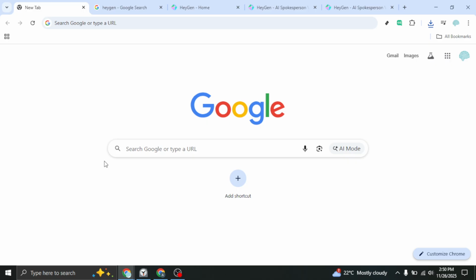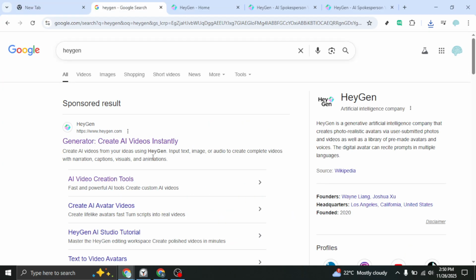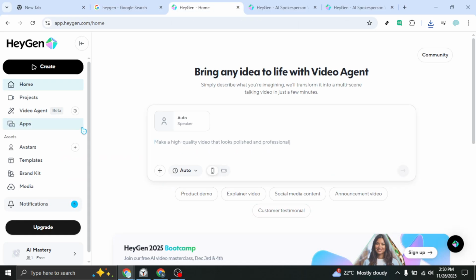Open your browser and head to Google. In the search bar, type Heygen and press enter. From the results, click the official Heygen website. You'll know you're in the right place when the address ends with heygen.com and you see the dashboard or homepage load.